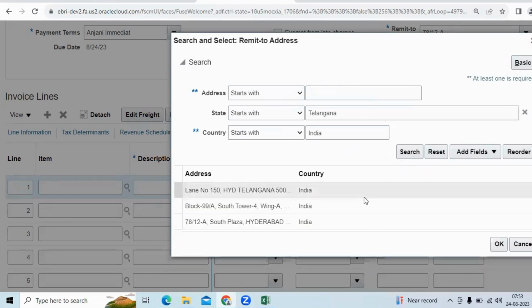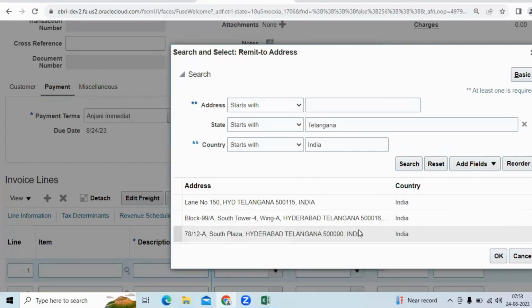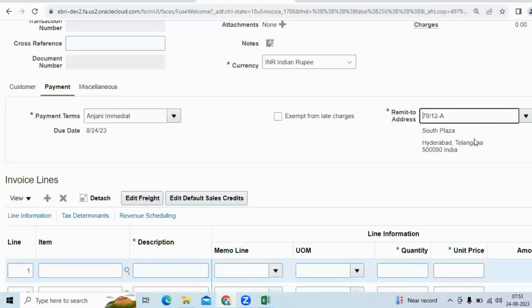Lot number 7, Panjagutta Main Road. No, remit to address, okay, it is not updated. Okay, remit to address. It may take time. I think it is not correct, right? Okay, it's not. Then let me select it.